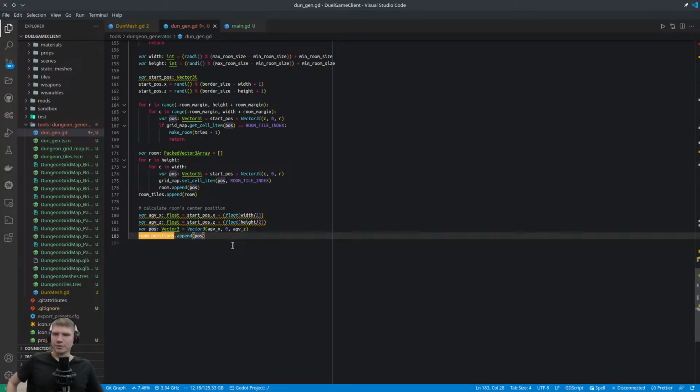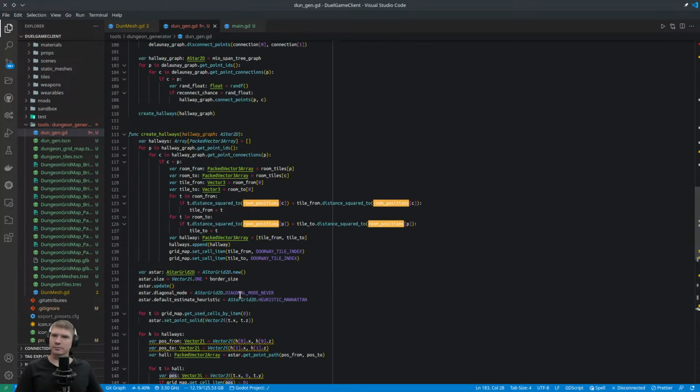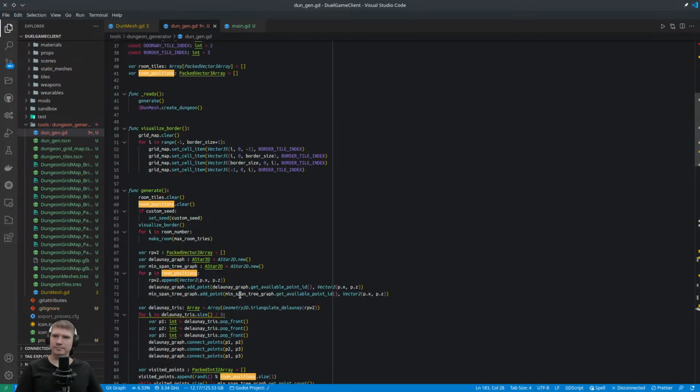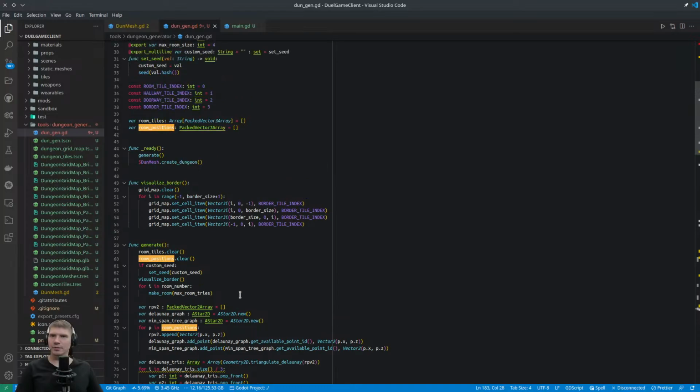Okay, room positions is the center of the room. And this can be a good point to spawn a character. Okay, let's see.